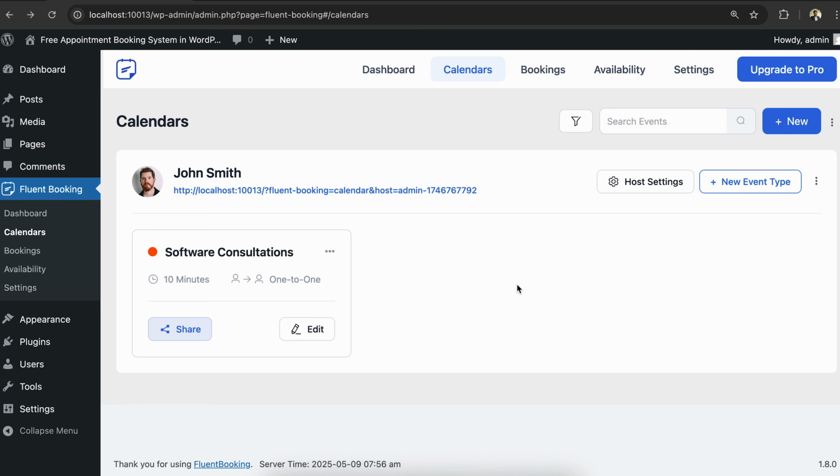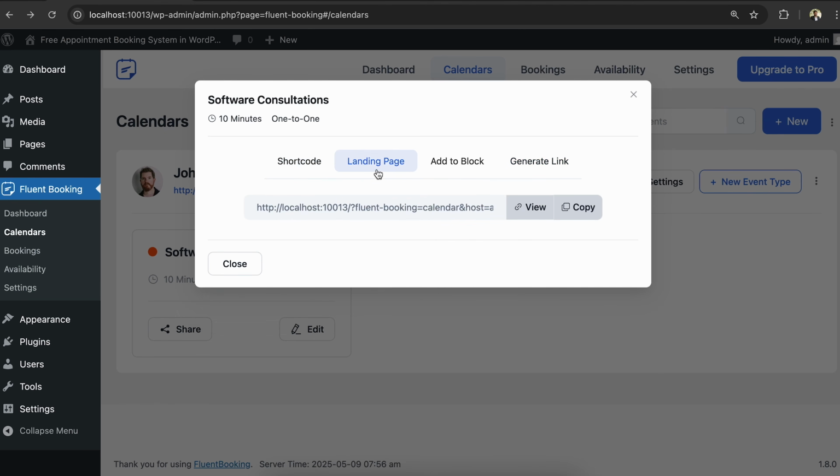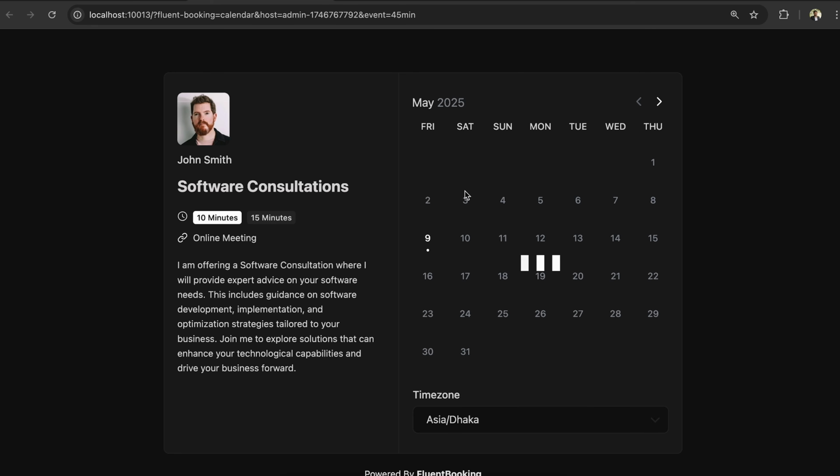So let's go back to the calendar section and select share. Okay, here is the share. As you can see, there is a short code, landing page, head to blog, and generate link. You can choose any of them from there, but for now, I'm choosing landing page. So here you go with the landing page. Just hit view. Yes, so the calendar is all set to receive my first appointment.